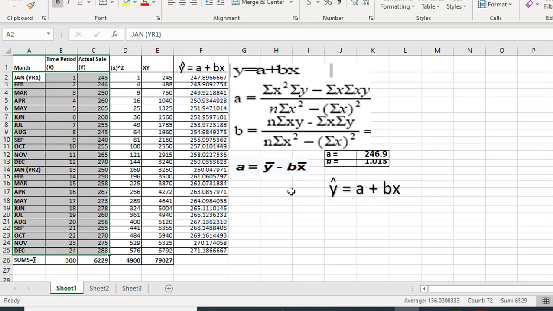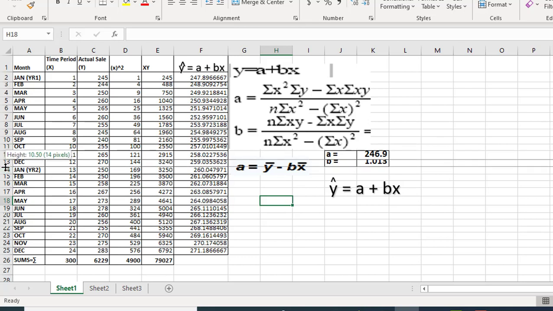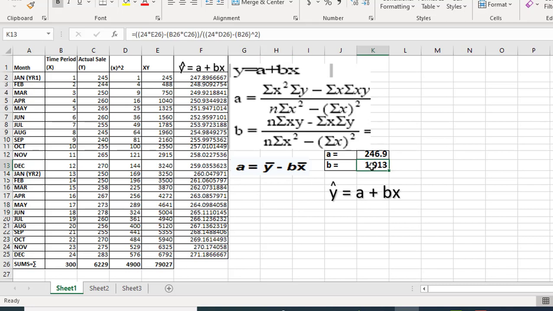So let me calculate the slope. I'm just going to start how we will calculate the slope. So this is b. If I click this, it will show you this formula. Let me calculate this for you. 24, which is n, we have 24 months of data, into summation xy. So how we will calculate xy? This is xy is equal to x into y, the dependent multiplied by the independent variable.